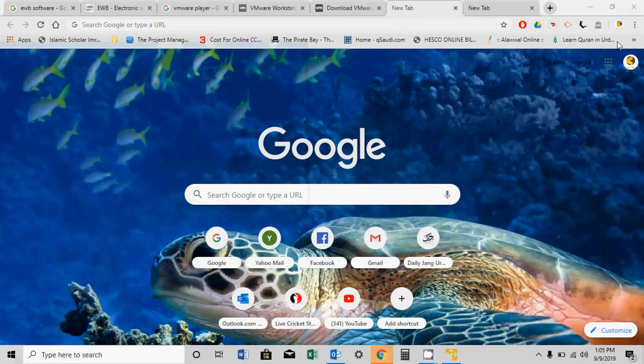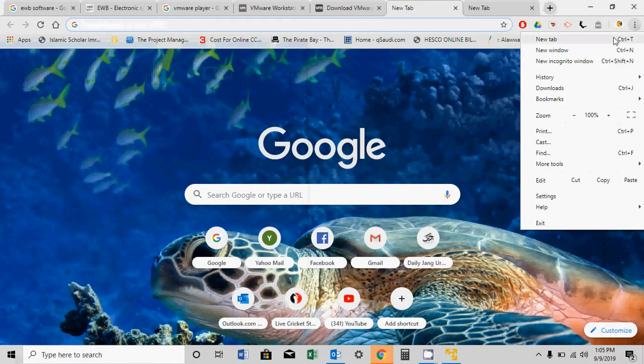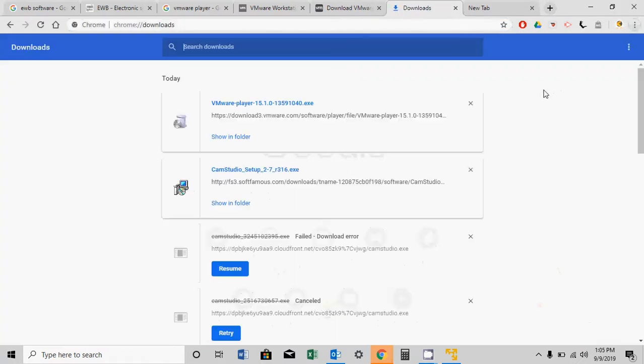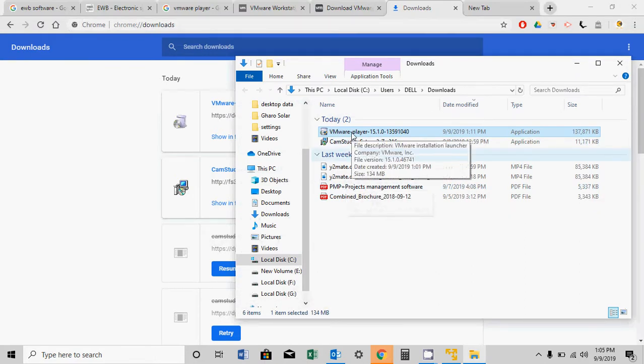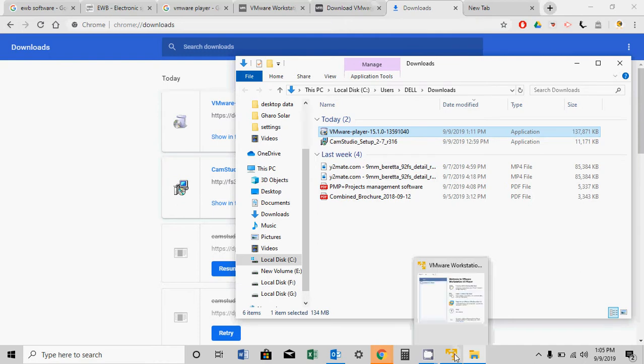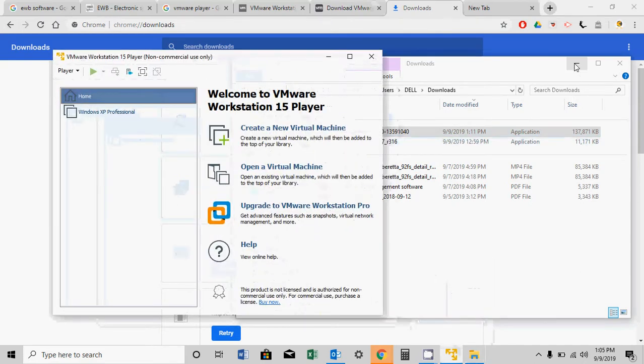You can see here, you can simply go to downloads, show folder. So here your VMware Player is available. You just have to install it. After your installation is finished, it is going to look something like this.